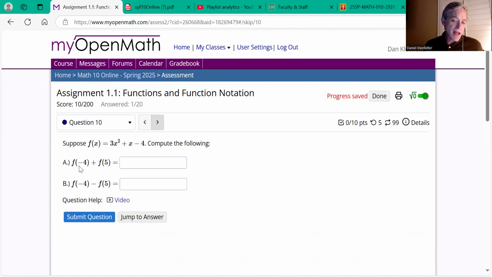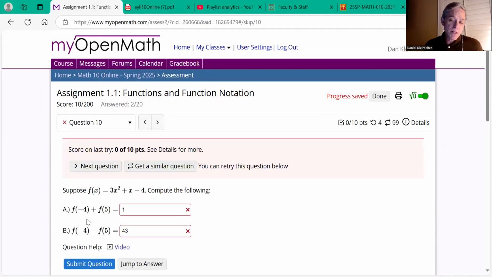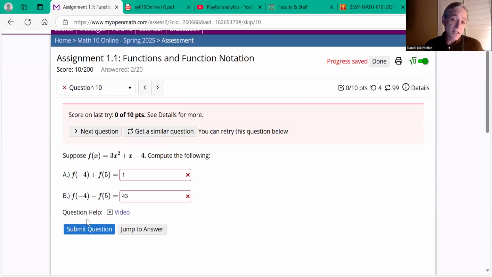All right, so here f of -4 plus f of 5, let's say that that's 1, and f of -4 minus f of 5, let's say that that's 43. Okay, it's a big question. All right, instead of the nice green check mark, I get a red X because I did it wrong. I have 0 out of 10 points.